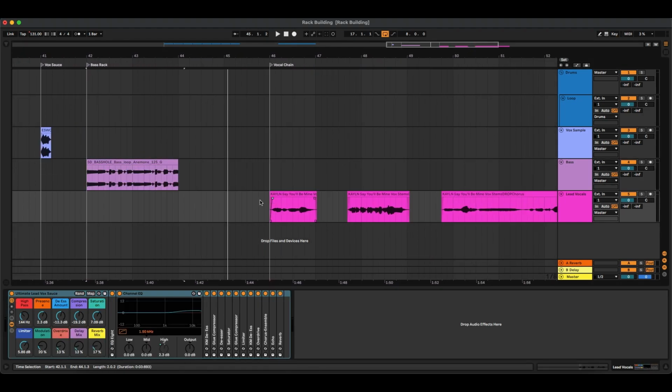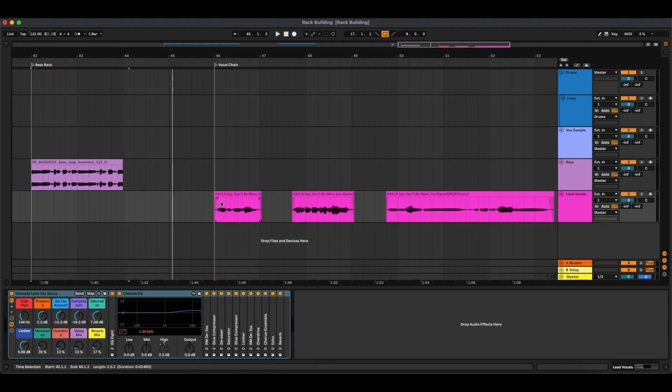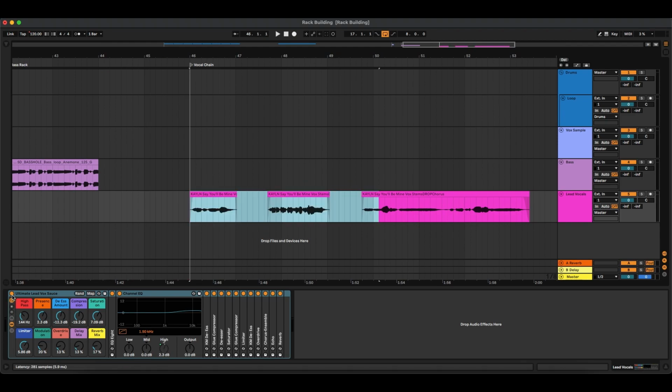And then moving on to the last rack, I've got an ultimate lead vocal rack here, which I've made. This is what it sounds like dry.